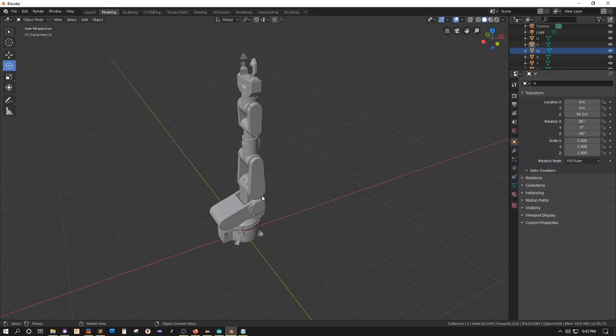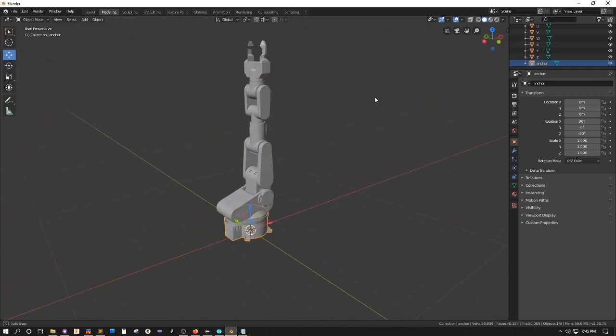Now this model is made of 7 parts. You'll see them here. They're each named. There's anchor, there's X, Y, Z, U, V, and W. And each of these parts has an origin around their point of rotation, wherever that may be. Does that make sense?